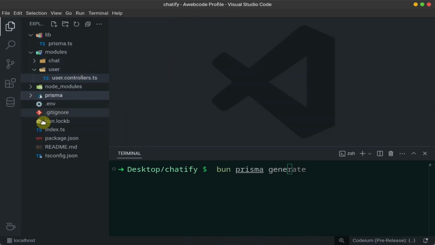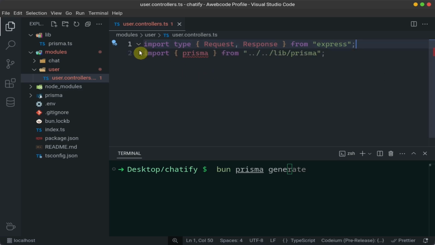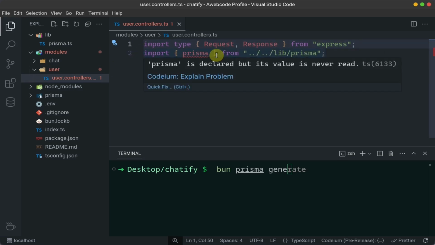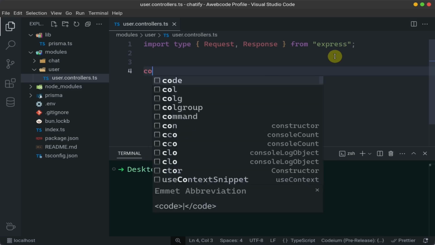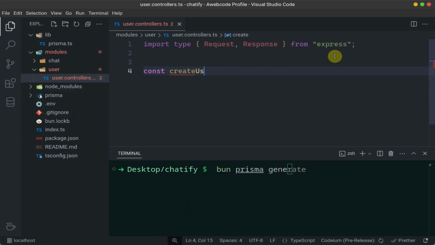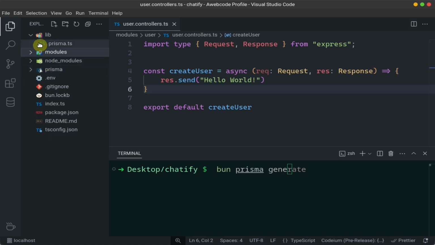In our user.controllers.ts, first we need to import the types Request and Response from Express. Then we write const createUser, and export default createUser.